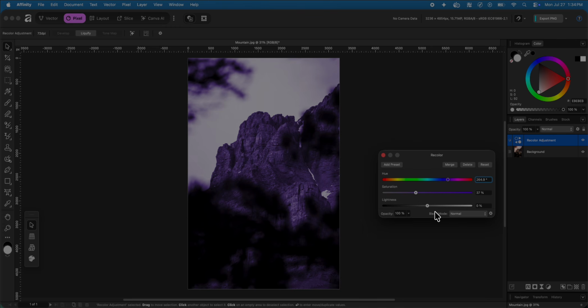The next option that we have is lightness. This simply allows us to introduce whites and blacks to our image. We'll get into that later, and talk about what it does in more detail.